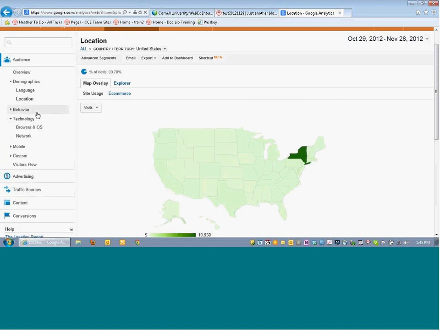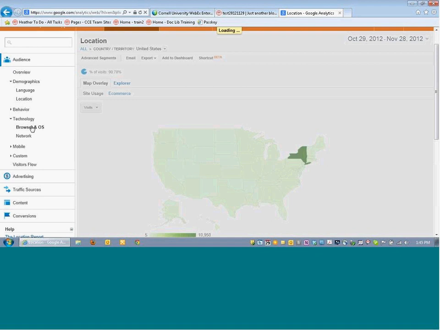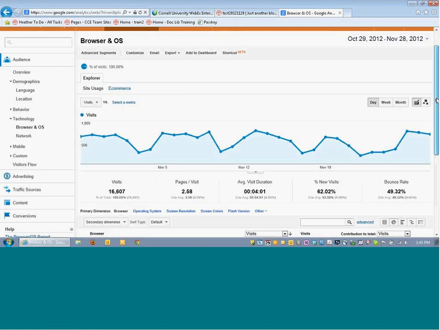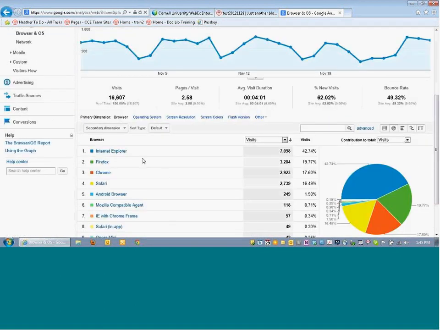Some other things to look at in here: you can look at the technology. If you are on the techie end of this, and you're really interested in how your site is being viewed by different browsers and different OSs, this is a great place to look. So I can do this and see, oh look, most visitors are actually using Internet Explorer, so I can make sure that everything on my site works in Internet Explorer. But you know what, the second most used one is Firefox, so I better make sure it works there as well.